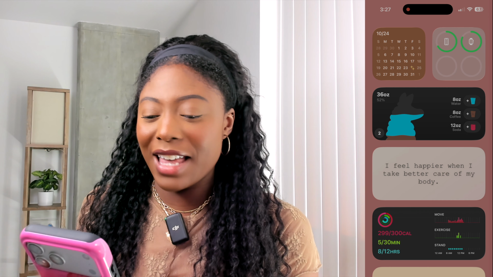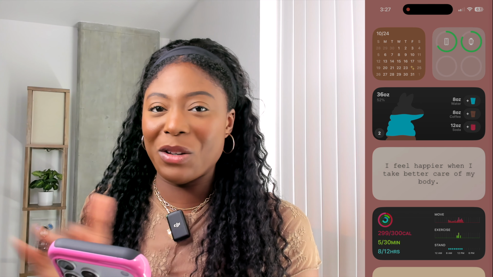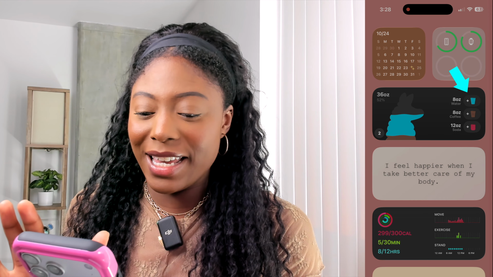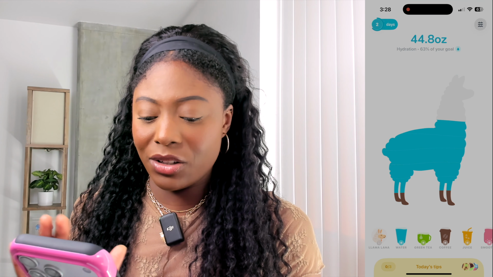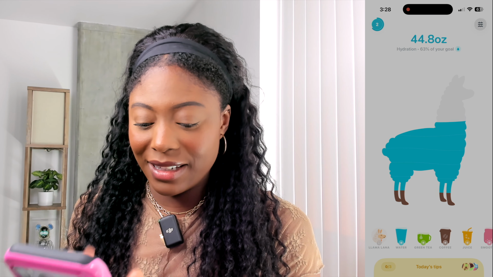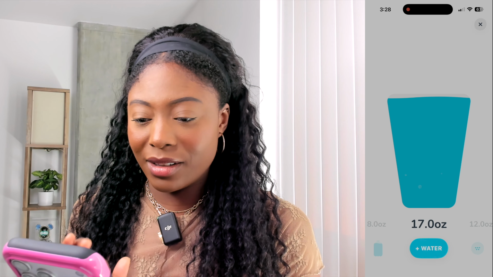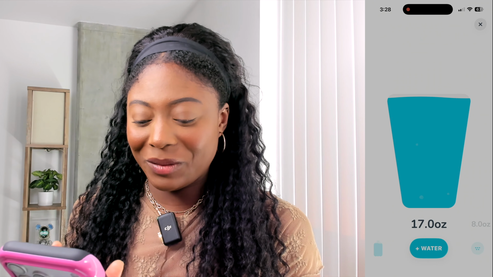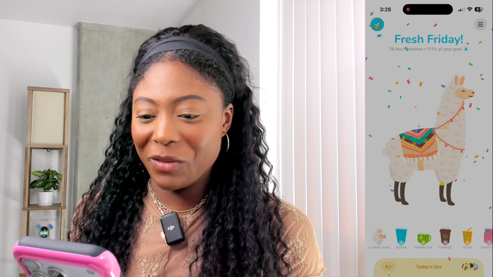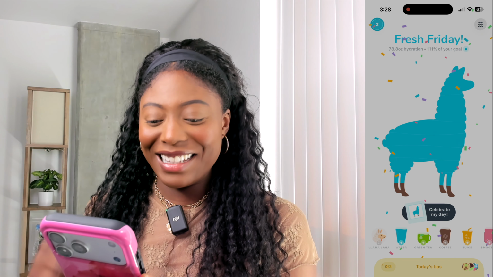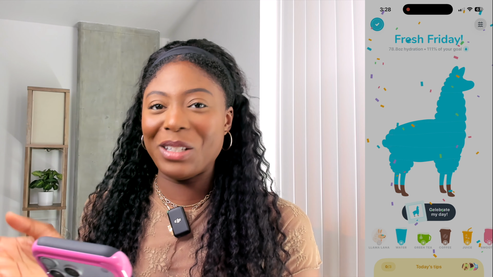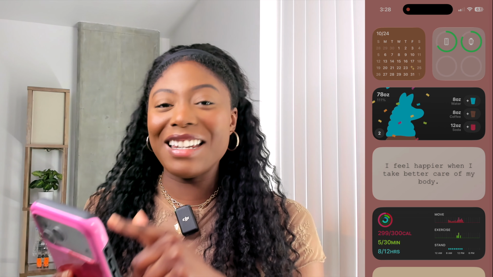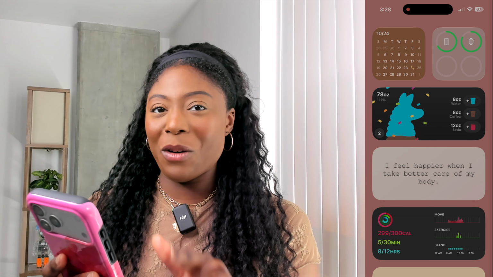Let me show you what it looks like when you're really hydrated. You can keep adding, and it's not just 8 ounces. You can go into this and add more. So I'll just add that. And then let's just add more for today. Isn't that so cute? It celebrates you for drinking water. It's the cutest thing ever. And then it also updates over here in the widget.